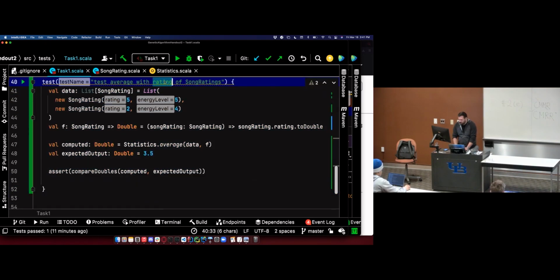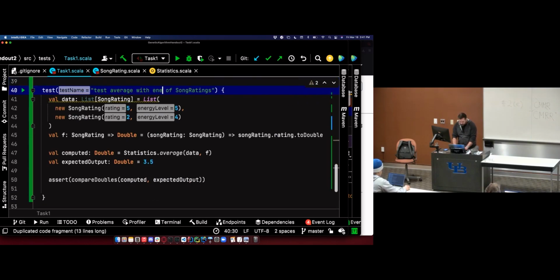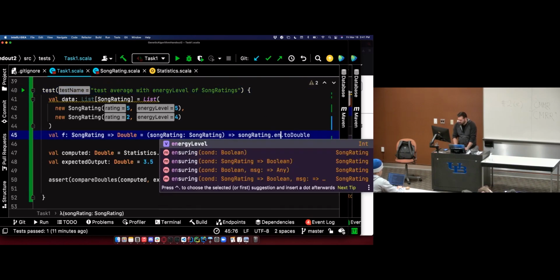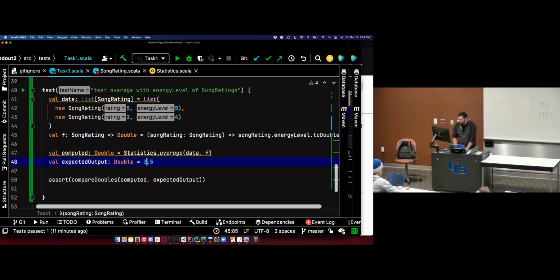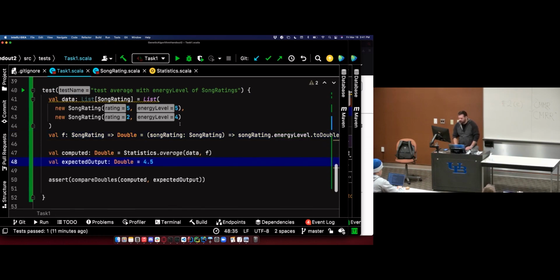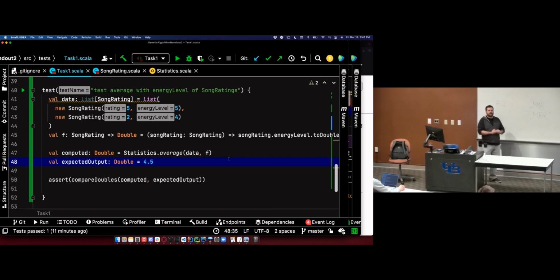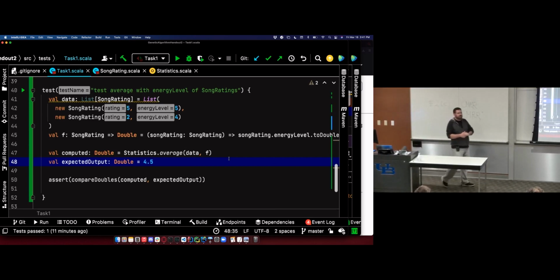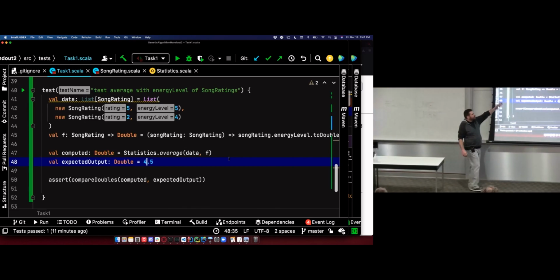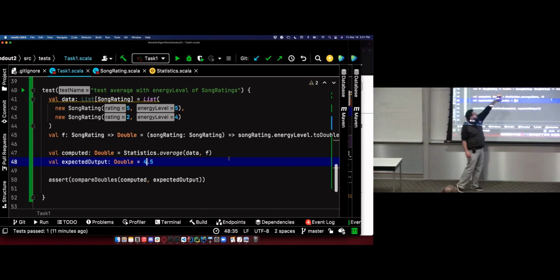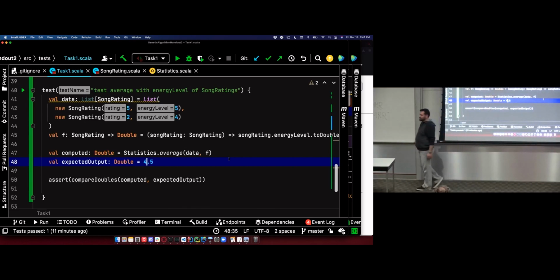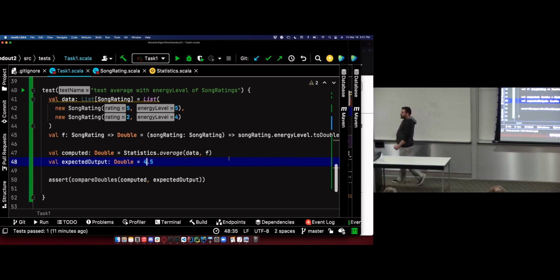If I want to do the same thing, but instead of rating, I want to test the energy level. Let's change this to energy level. I expect this to be 4.5, taking the average of the energy levels. So with one method that computes averages, I can decide exactly how I want to compute. Maybe I want the average of the rating and energy level for some reason. I don't know why I'd want to do that. But we can take the average of anything.